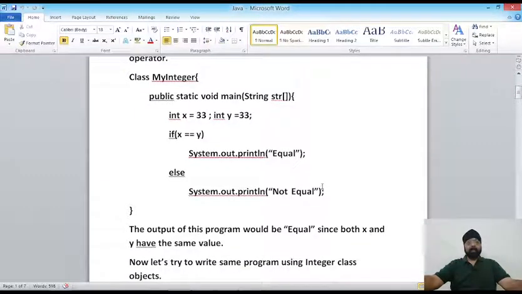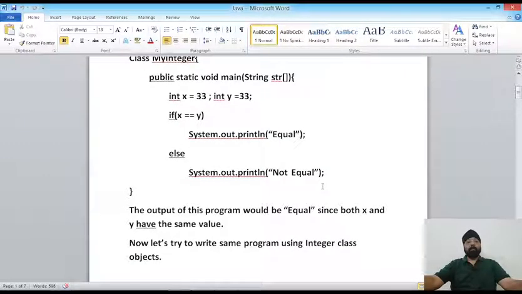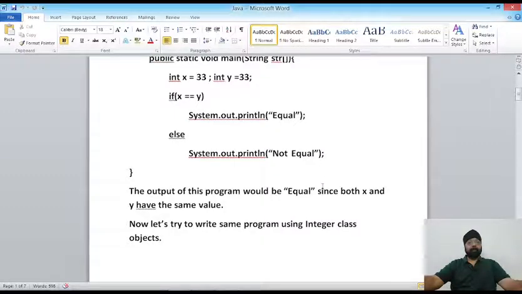How? Let's see. Here we have a small program: class MyInteger, public static void main(String[] str), int x is equal to 33, int y is equal to 33. What are x and y? They are nothing but primitive data types, integers. If x equal to y, System.out.println("equal"), else System.out.println("not equal"). When we execute this program, the output will be equal. No doubt here, the output will be equal since both x and y have the same value.